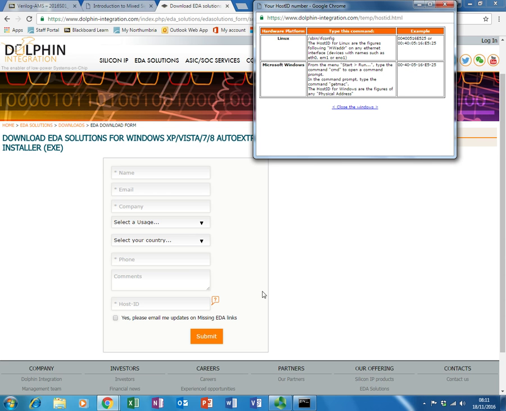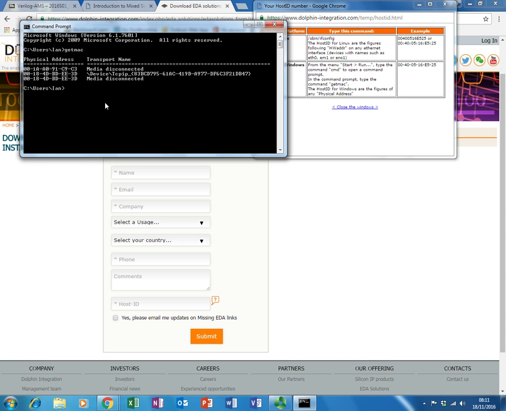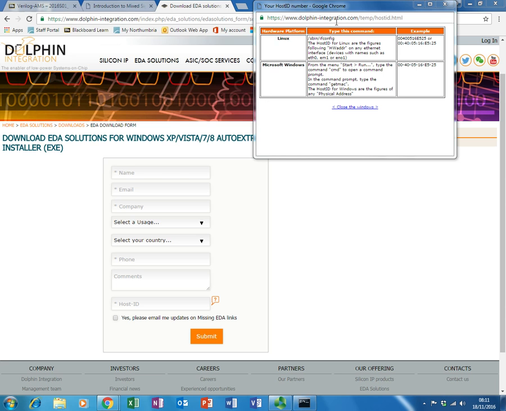Actually, it's exactly the same as what I've just said, get MAC. I don't know why it's taking so long. There it is, right. So the MAC address is actually the first one in that list. In fact, I think probably any of those would do, but that's what you need there.